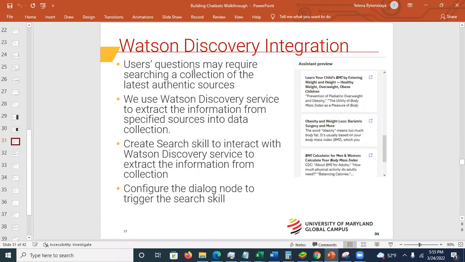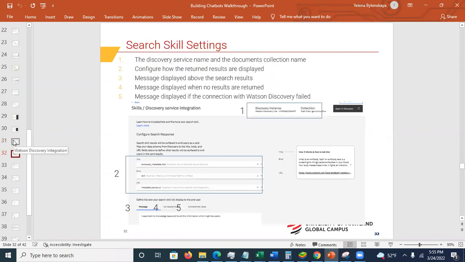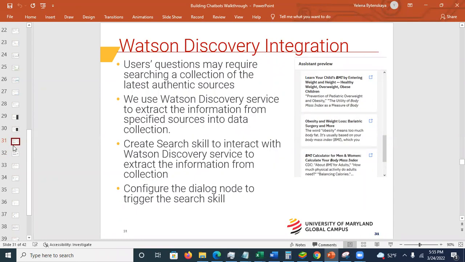If the user input is not recognized, it's going to attempt to do what? To search, right? Now, what you'll need to do is add the search skill. And as you add it for the first time, you would have to create the Watson Discovery Service.